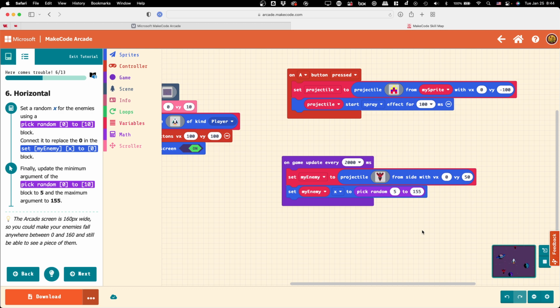Anybody have an 8K TV in their dorm? No, because you guys are college students, right?